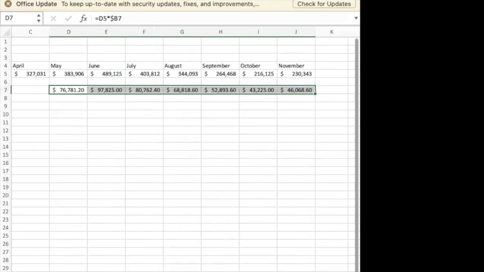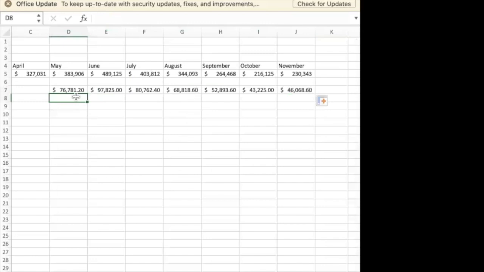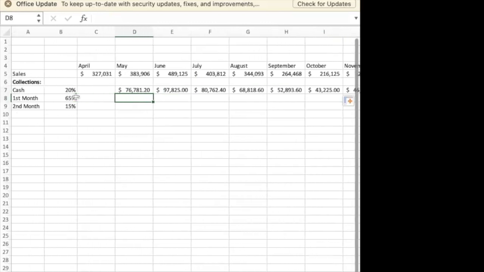All right. So after we do that, we are going to come back here. And once again, for first month after collections, the first month after we sell it, we are going to collect 65%. So here we're going to type equals, the month before, and multiply that by that 65%, once again holding that cell constant.